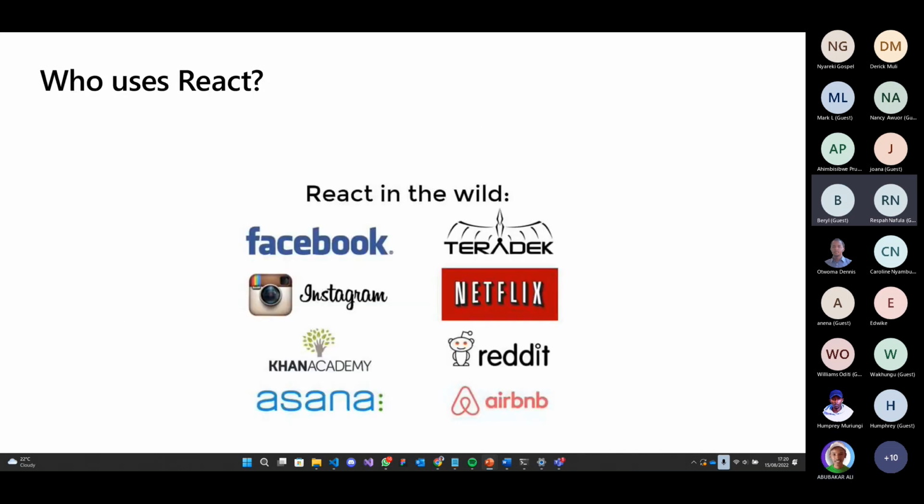So what companies use React? We have a lot of companies actually, but the one that I know is Facebook, which is the company that built React. And then we have Instagram, we have Netflix, I think. I don't know if I'm correct with this, and also Reddit and Airbnb. So you can see how famous it is.